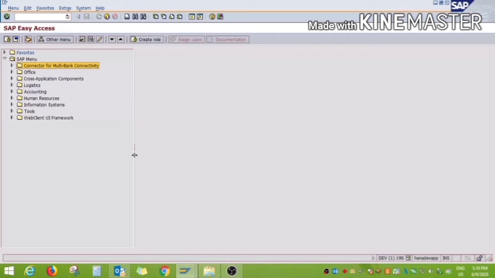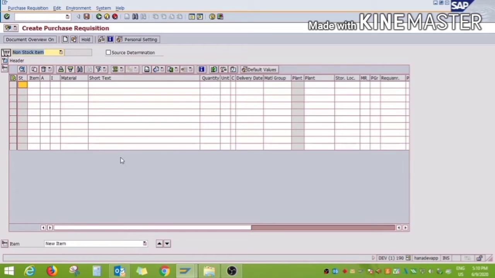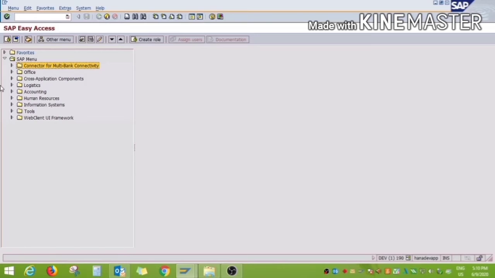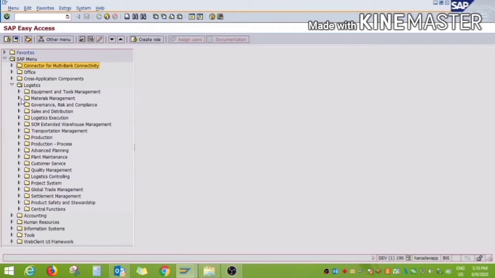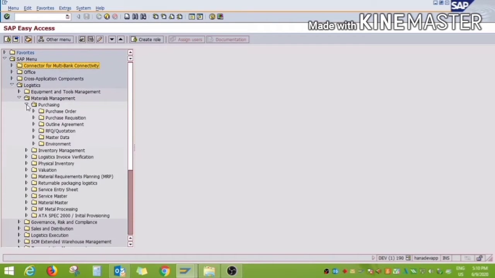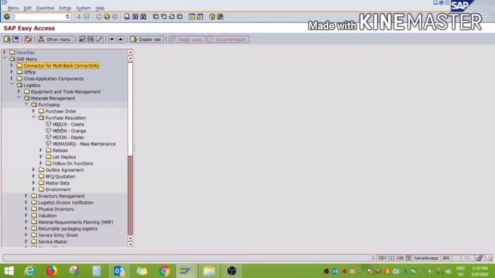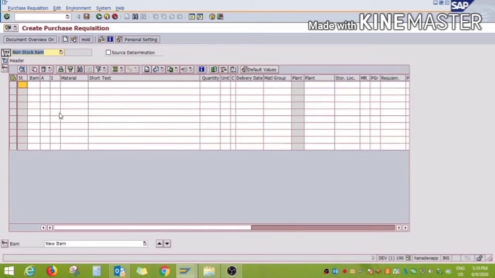So all we have to do is enter ME51N and press enter, or we can go through the SAP menu, that is from Logistics, Materials Management, Purchasing, Purchase Requisition, and Create. So now the next step is we have to enter the material code for which the purchase requisition needs to be created. We'll enter the material code.